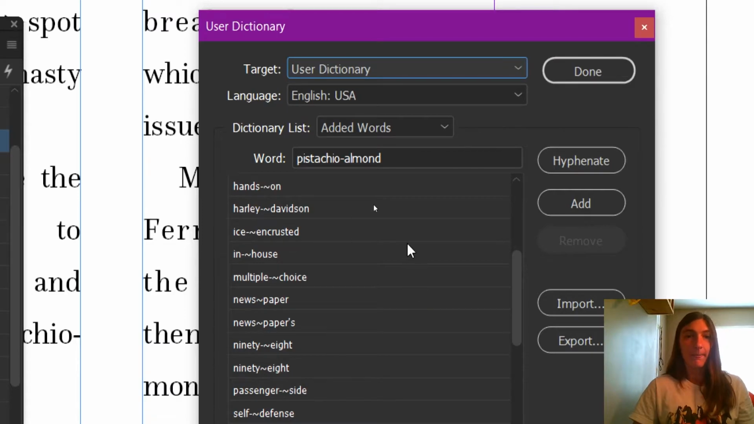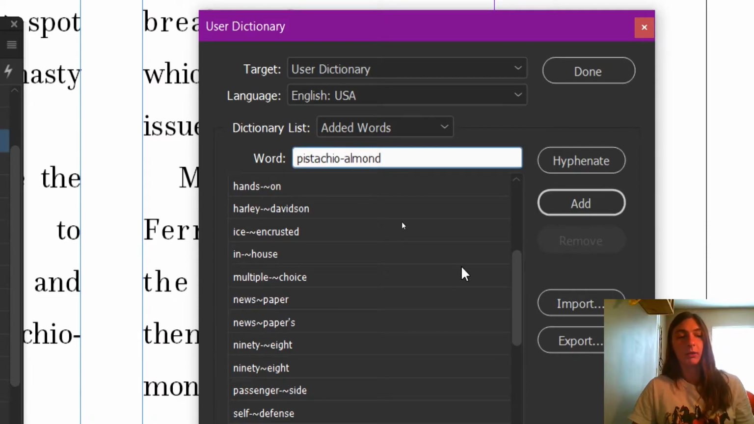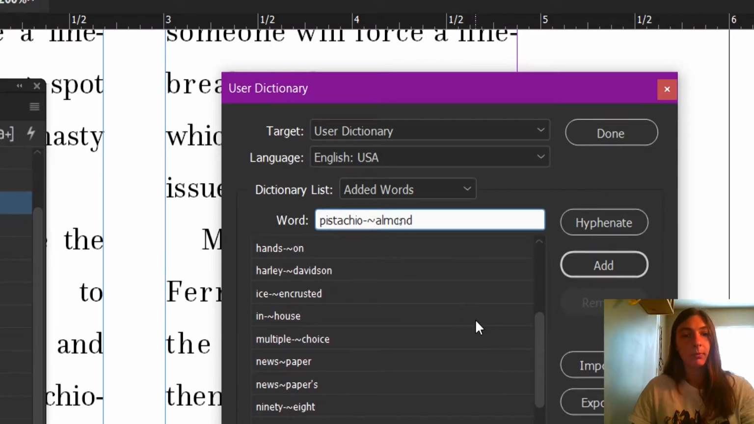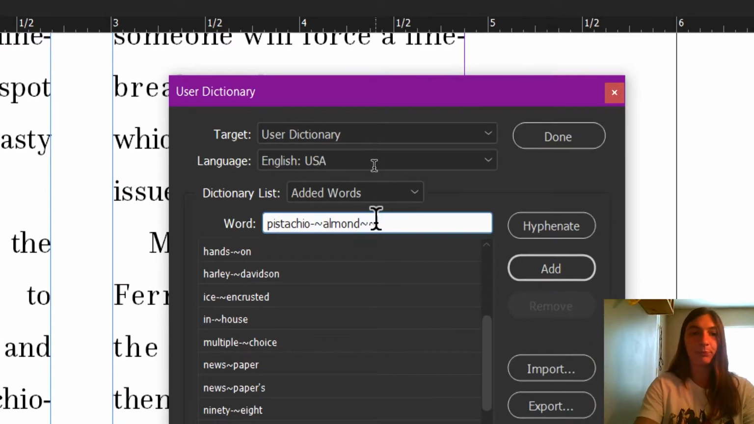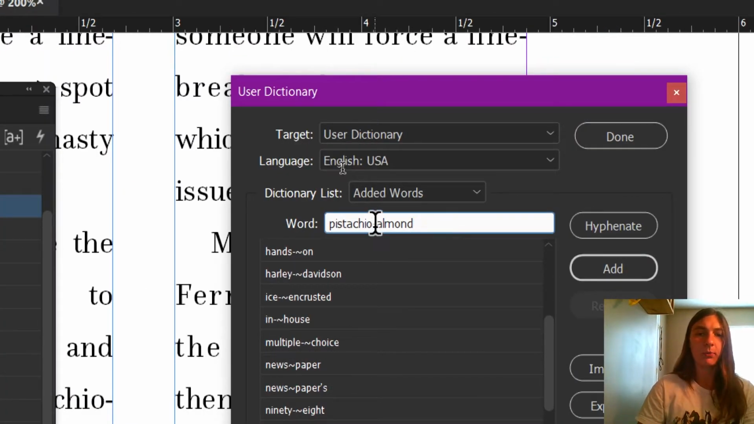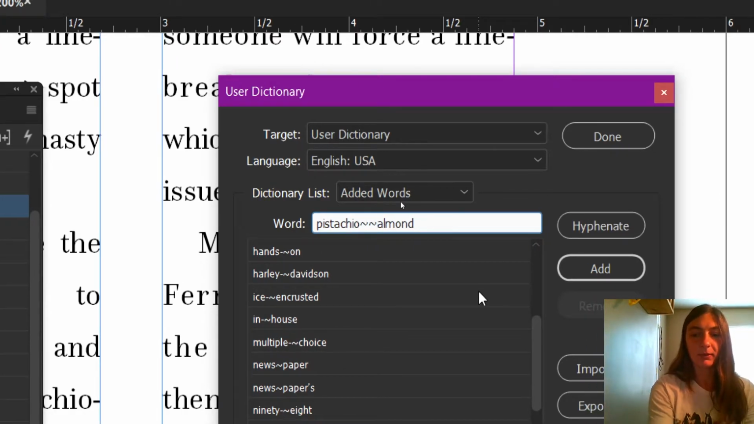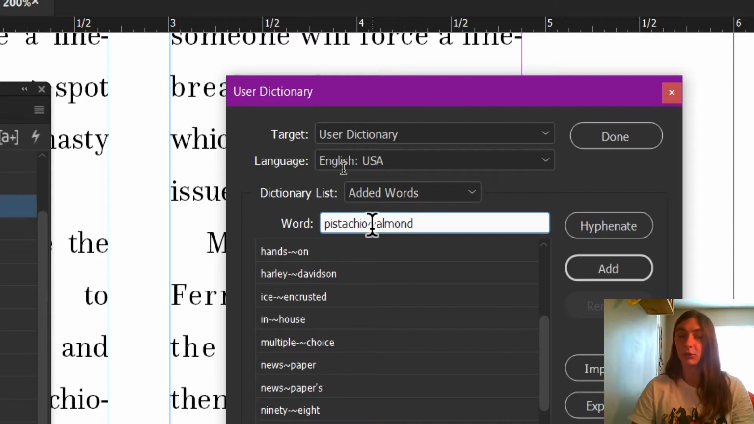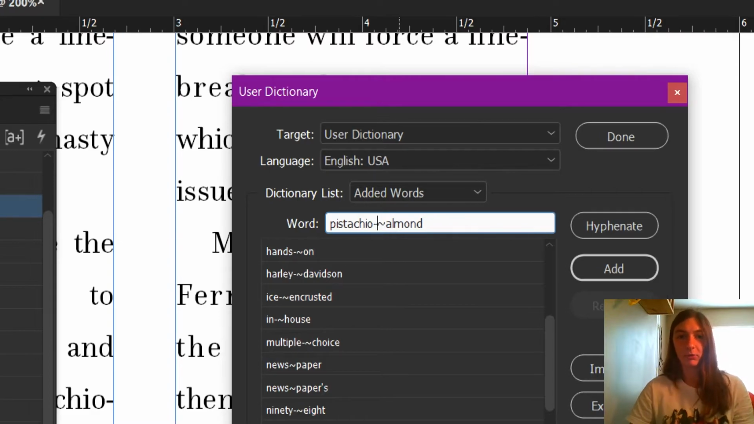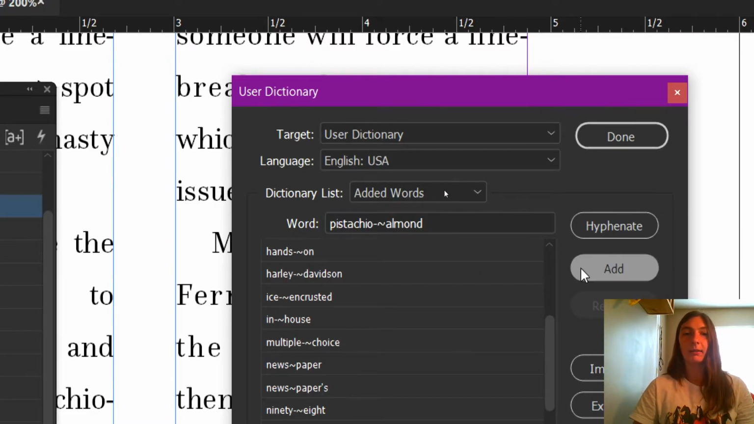What we do in here is we tell InDesign where we want certain words to be broken in hyphenation. We do this by indicating the hyphen with a tilde. A single tilde is the primary location you would like it to be broken. If there was a second location that you would prefer, you could indicate this with a double tilde. When I first started doing this, I figured, oh, well, I'll just replace that hyphen with my tilde. But the word isn't pistachio almond, it's pistachio hyphen almond. And I want it to break after the hyphen, so make sure that it stays in there. Now when I click add, this word is going to go into my user dictionary.